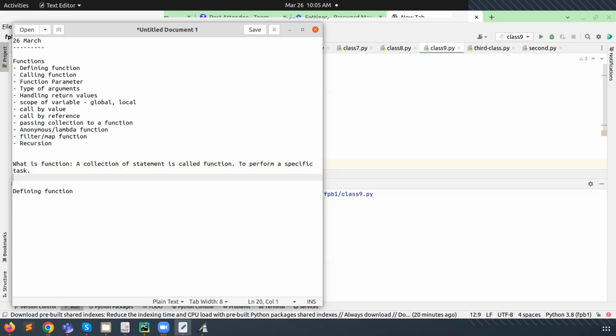And what is the advantage of this one? Why we use function? Why are we not using normal lines of code? Because the advantage is we define a function one time, and we can use it many times. This is the reusability of the code. This is the advantage.